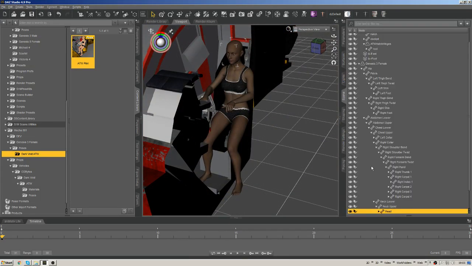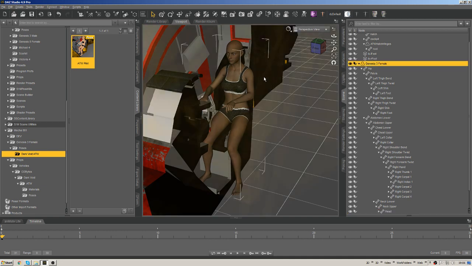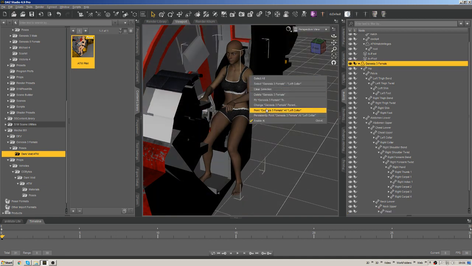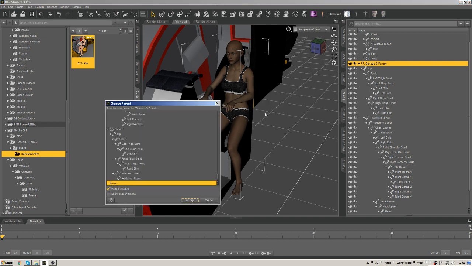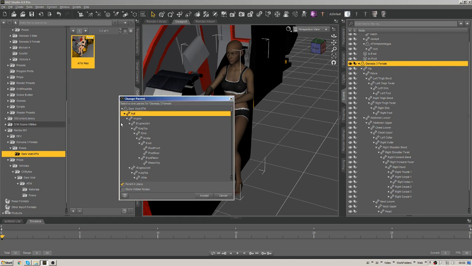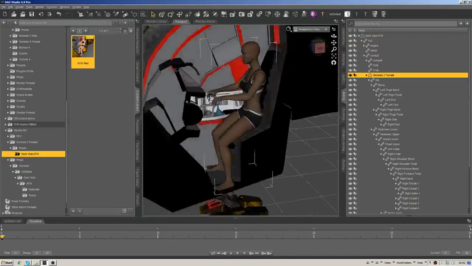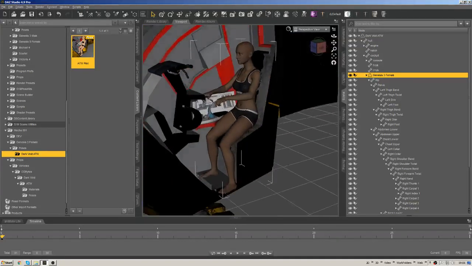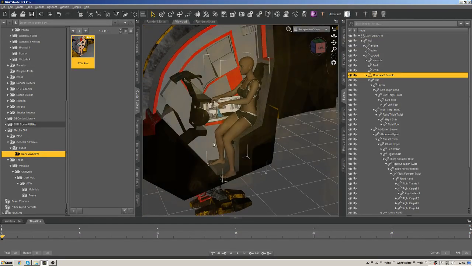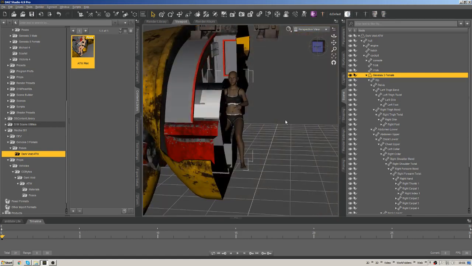So from there, to use this, I would take her, Genesis 3 female, and parent her to, let's see, change her parent. And we're going to parent her to the hull of the Dark Void ATW. Or we could parent her to the cockpit. I think I'll go with, let's parent her to the cockpit just because it sounds better. Okay, so now that she's parented there, we are ready to roll. This thing's ready to go stomping around. Maybe go play some soccer with it.